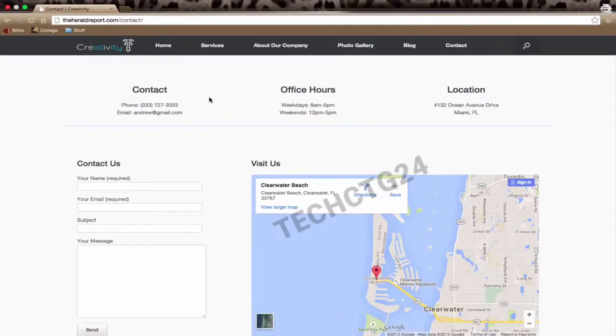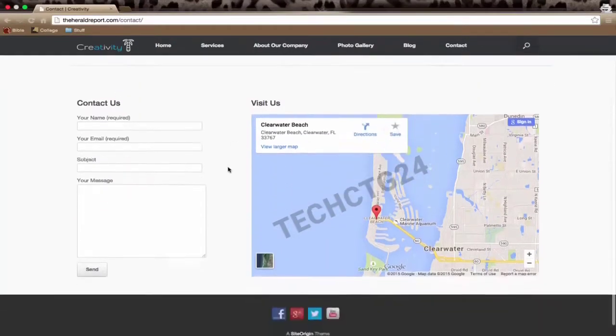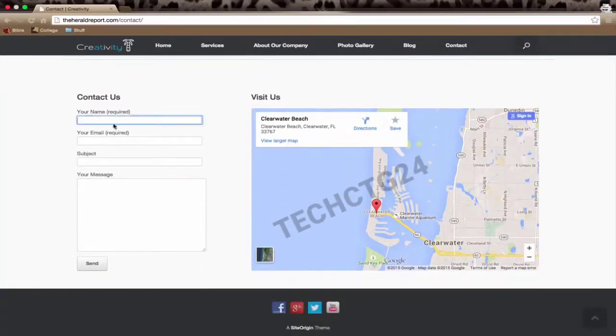Our contact page is exactly what it says. And here you can see it says contact, office hours, location, which you can fill this in and I will teach you how to do this. It also has a contact form that if you fill in your name, your email, and you were to send it, or if someone was to send it to you, it would go directly to your email. And lastly, we have a Google map that I will show you how to embed here, so people know how to get to your business or whatever location you wish for them to get to.